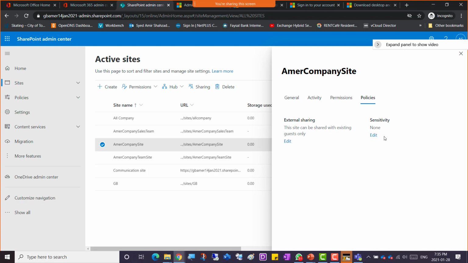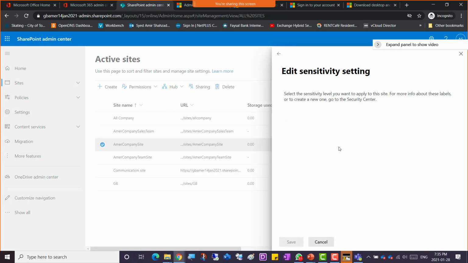And then there's sensitivity here as well. And if I click the edit here for sensitivity, select the sensitivity level you want to apply to this site. For more info about these labels or to create a new one, go to security center. So that is just to label a site as confidential or highly secure, sensitive. You can just put a label, write a label, and then attach it to the website as well. So that's a functionality in the security center that we'll try to check later as well. So I'm just going to click cancel here.